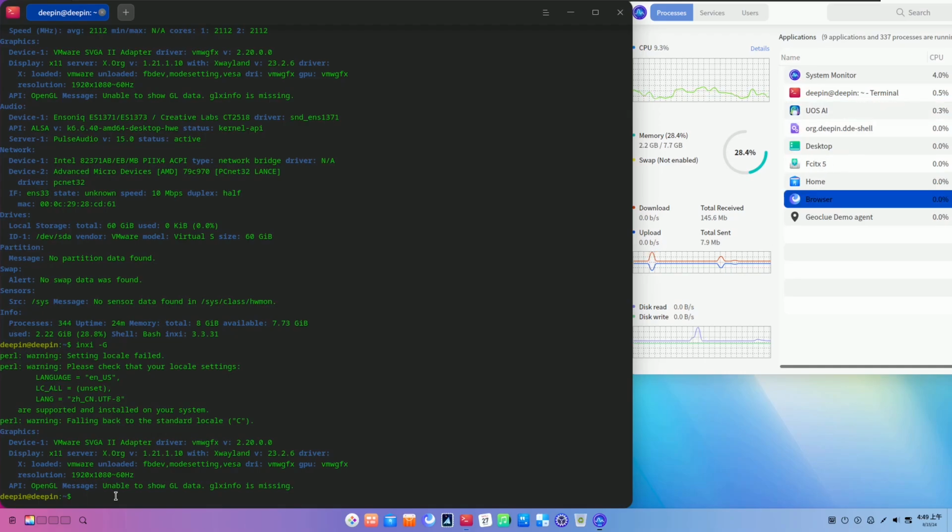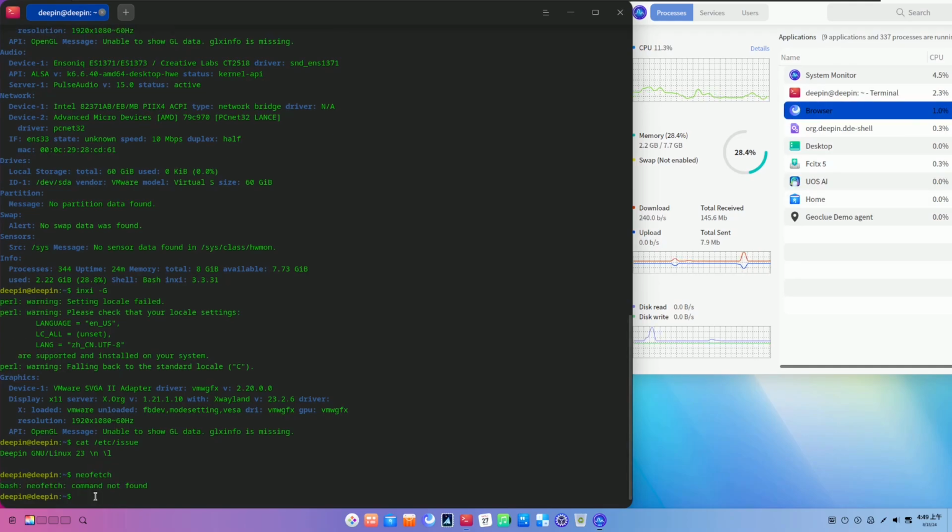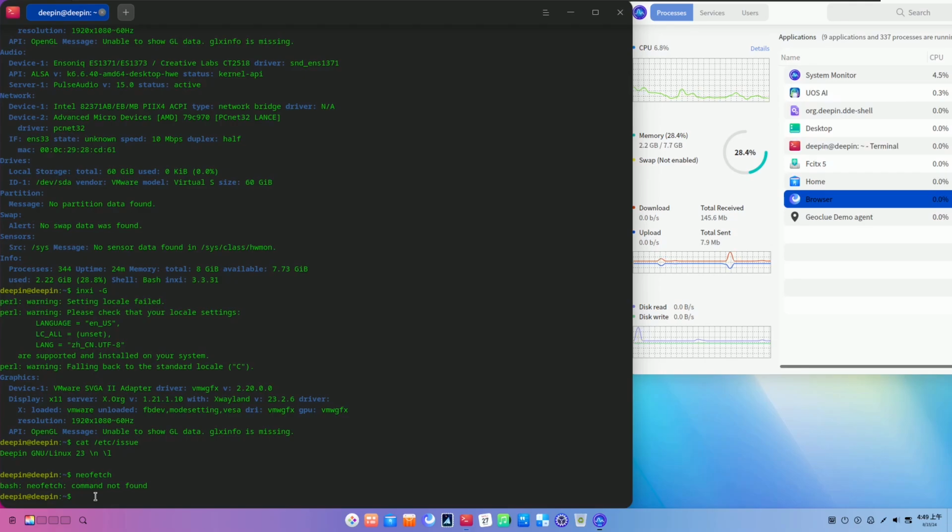So let's try cat /etc/issue. Here it says Deepin GNU/Linux 23. So let me type in NeoFetch. Hit enter. Command not found. So if you want to install NeoFetch, you can install it on your own. It's not pre-installed.